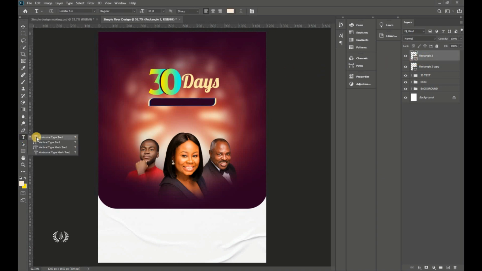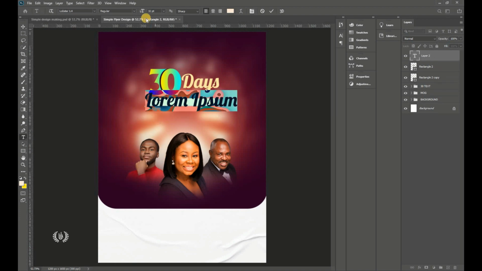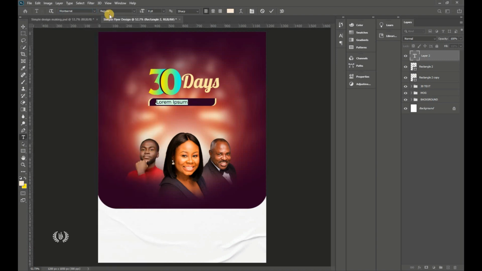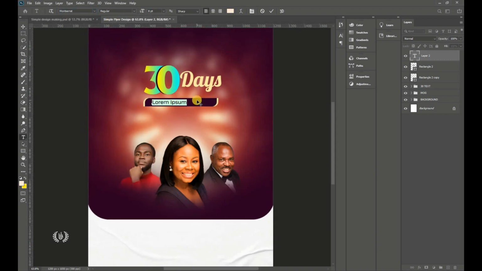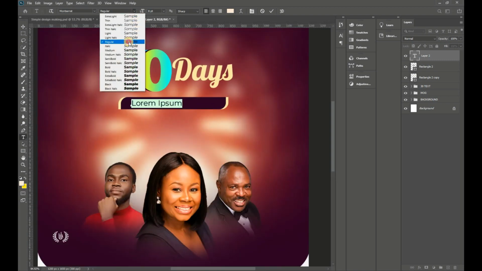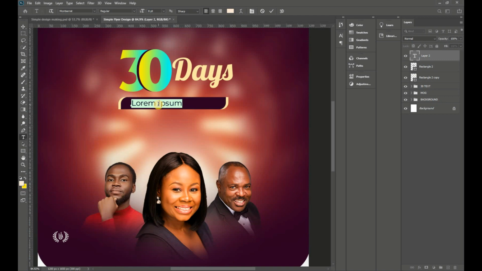So go and take your horizontal type tool again, and let me reduce the size like that. Okay, so this is it. I'm going to actually type with Montserrat. So this is Montserrat. We are going with Montserrat Regular. Yeah, this is it guys. So let me type in our fasting and prayers. Yeah, so this is okay.